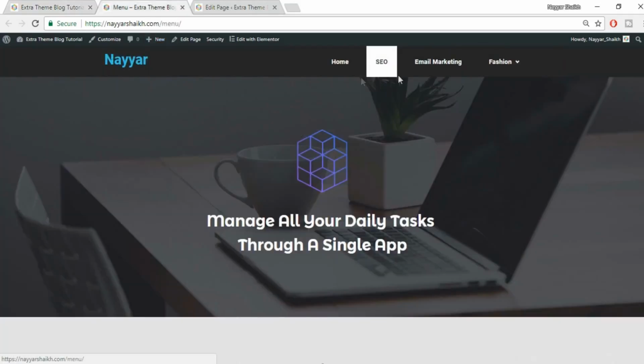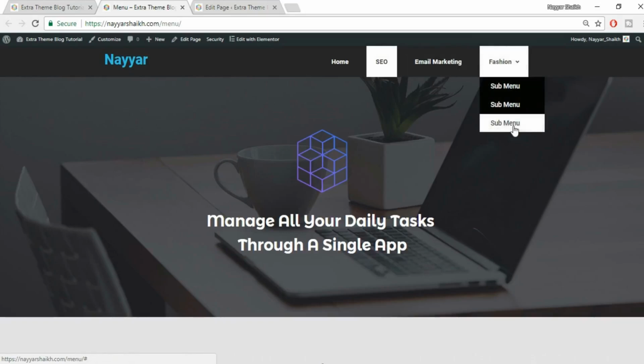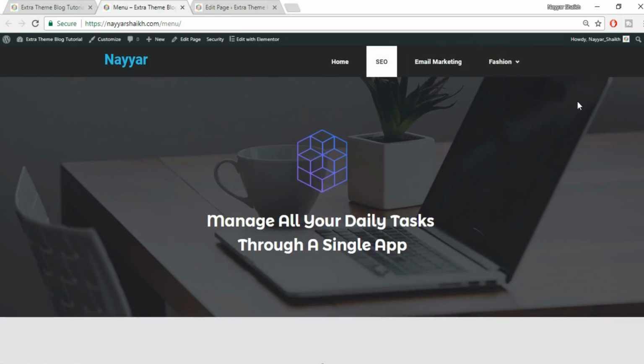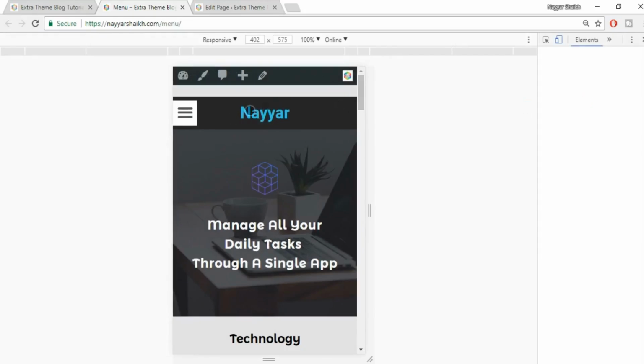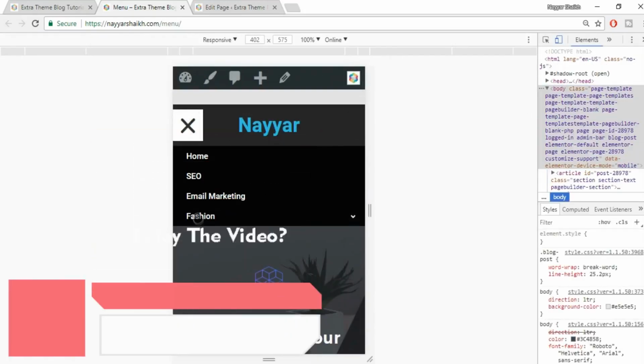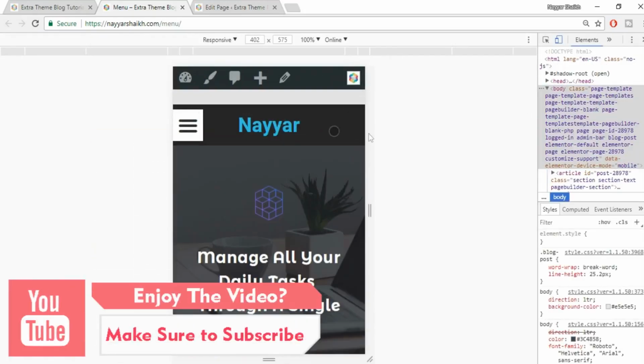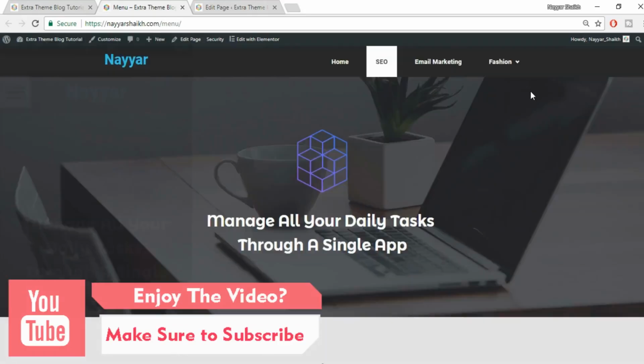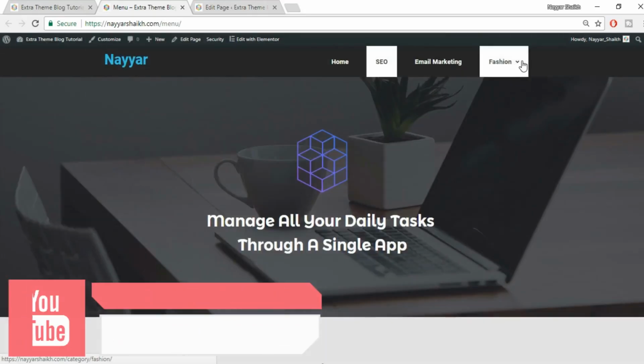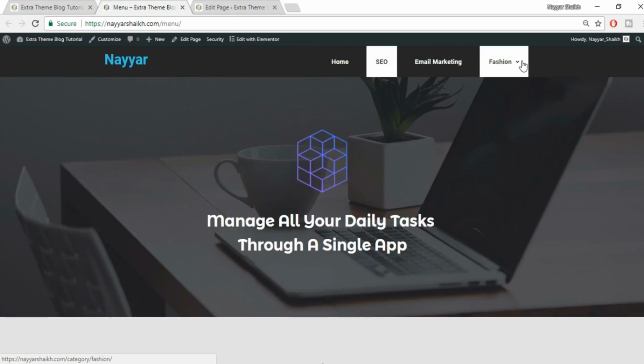This is the second option, the regular menu. And this is 100% mobile friendly. Let me show you. As you can see in mobile, this is how it will look. Very useful. This is 100% awesome. You can create any kind of menu. You can give many different types of animations to this particular menu.